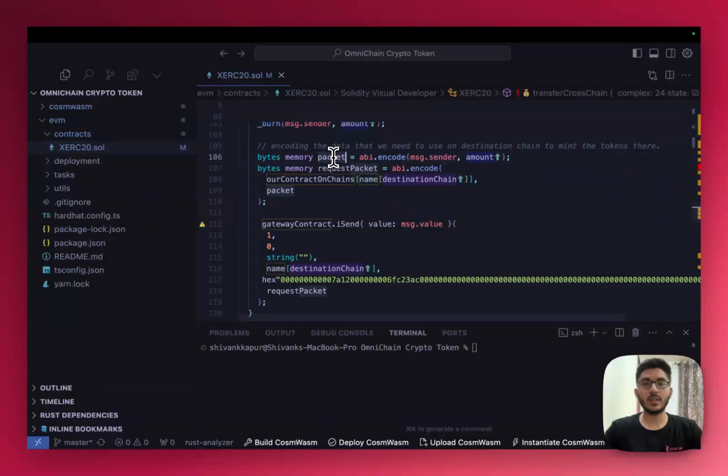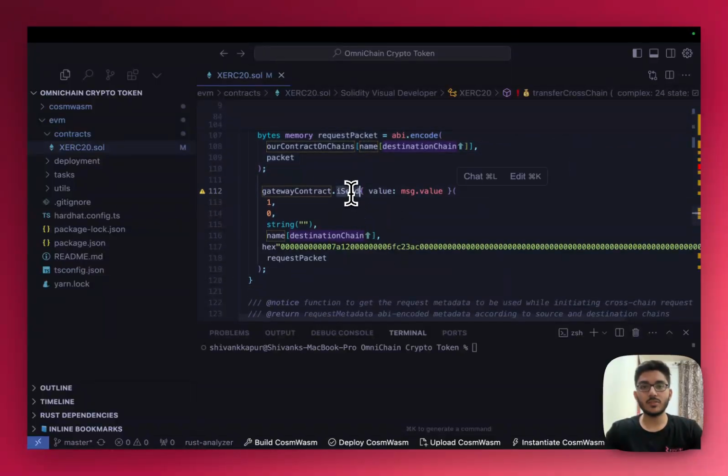As you can see, we have created a variable called packet. So it sends these details in the form of a packet to the destination chain, and the destination chain then decodes these packets and verifies the information, right? As you can see, we are requesting a packet here of the contracts on chain as well as the packet. We have created these variables, right? Then we are using an iSend function, which is a really important and crucial function of the CrossTalk library. CrossTalk library is again used for writing all the smart contracts. The entire smart contract which we are writing right now is being written using the CrossTalk library.